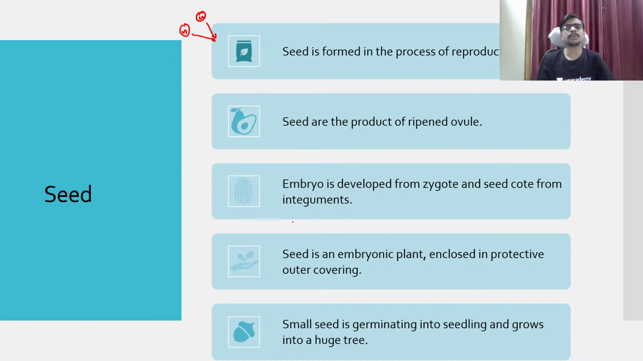It is the product of ripened ovules. Ripened ovules means when the fertilization occurs on the flower. So there is a female part on a flower. We know that it looks like this. This shape is the female part which is present on a flower. So the flower is like this here. So here is an ovule present inside of the ovary. So this ovary converts itself into the fruit.